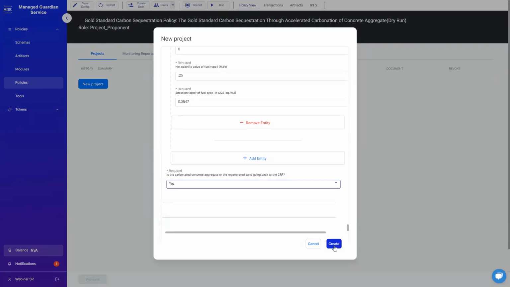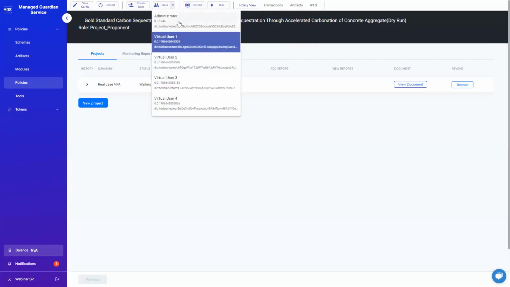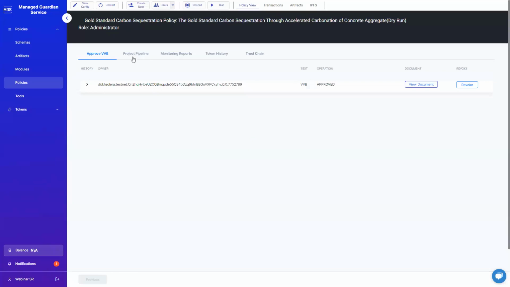All right, and now we could go ahead and select Create. All right, so we see it says waiting to be added. We're going to go ahead and go back to the administrator, select Project Pipeline, and now we see a button here that says Add.